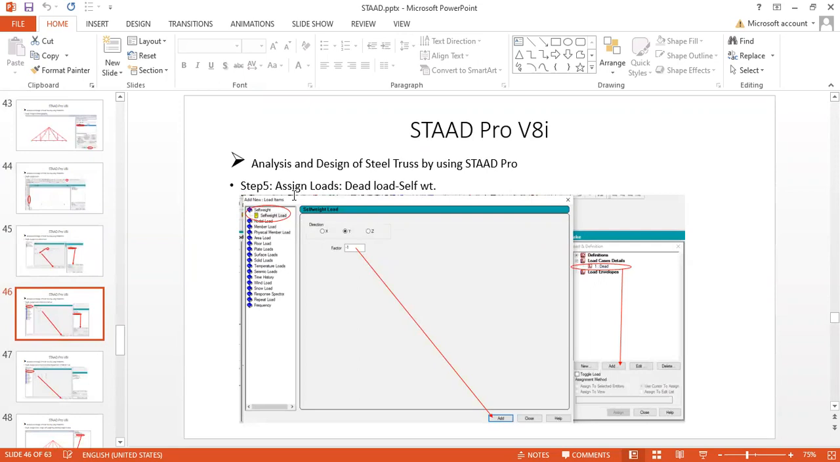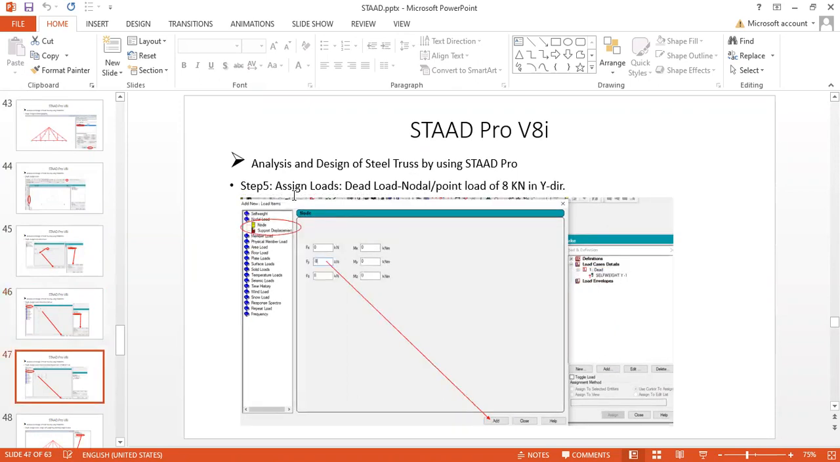Obviously I'll apply a self weight, the self weight of the member, to take into the analysis. And once I define the self weight, I'll create the node loads. Under the tab dead load, I'll select and add it. And once I add it, it will add a new load pattern.